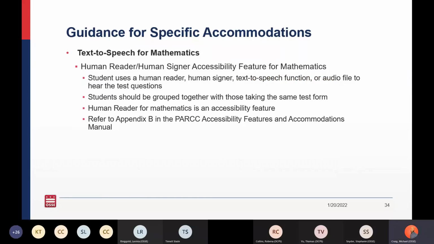Text-to-speech for mathematics. This aligns to human reader, human signer accessibility features for math. Student uses a human reader, human signer, text-to-speech function, or audio file to hear the test question. Students should be grouped together when taking this same test form. Human reader for math is an accessibility feature, and you can find out more about this in the appendix in the AF&A manual. But it's important to remember with this one that students should be grouped together when utilizing this accommodation.